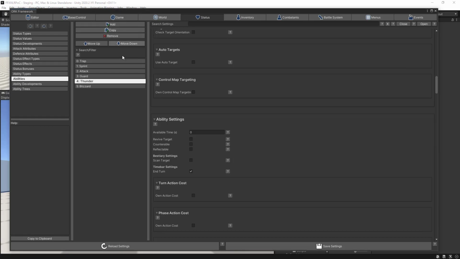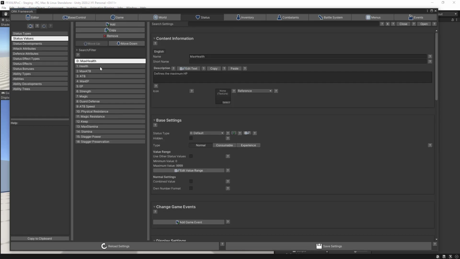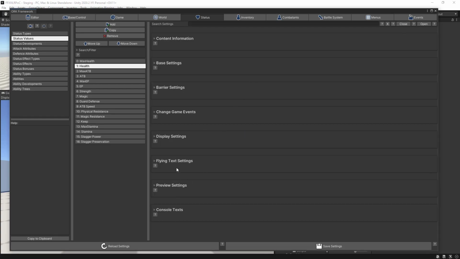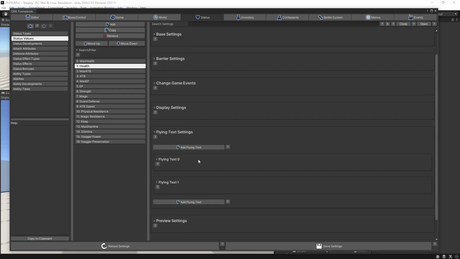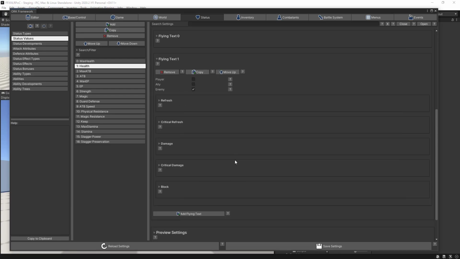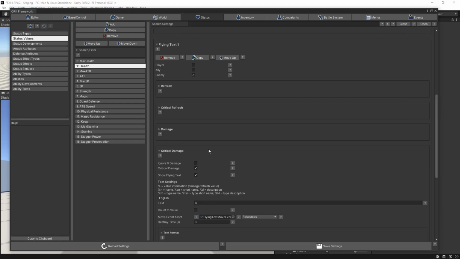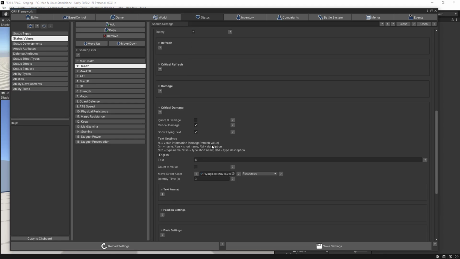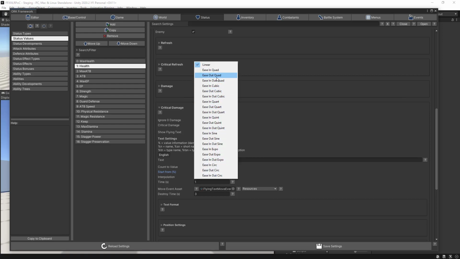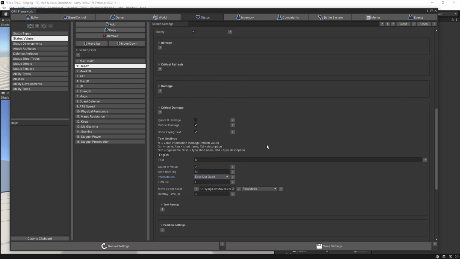So let's go status, status value, health, and then let me close everything and go to flying text settings, flying text 1, which is the text for the enemy, and we have here critical damage. So let's see, yeah, count to value, we need to check that. We want to start from the 50%. We can change the ease in to ease out quad as well, and let's save the changes.